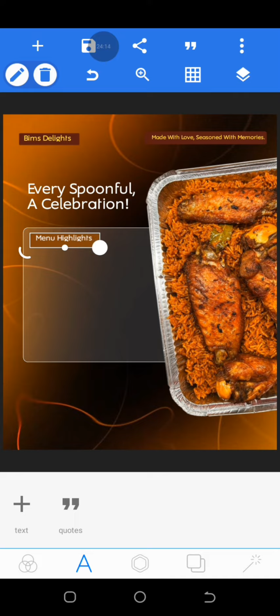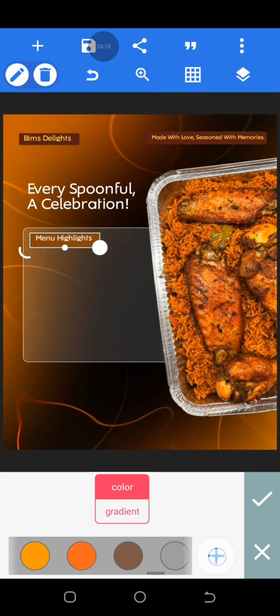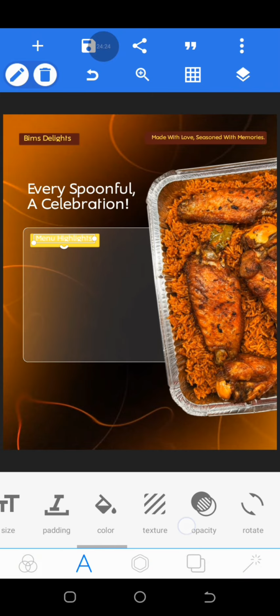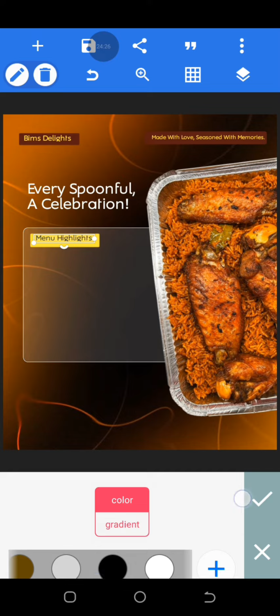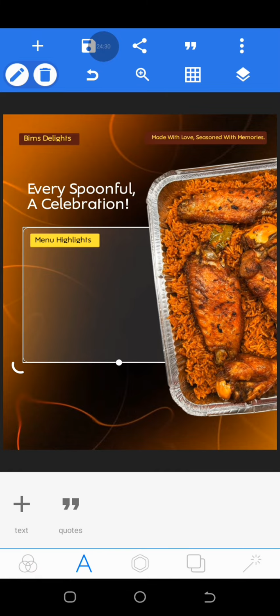Now let's change this to yellow. This light yellow, and change the color of the text to black. Yes, let's leave it this way. Then we are going to list out the many highlights.